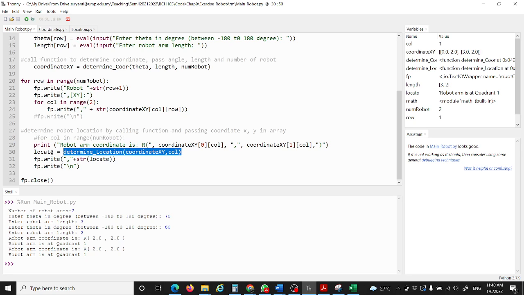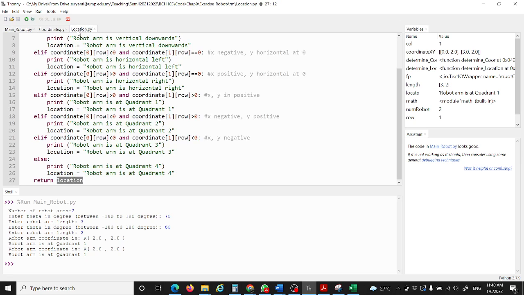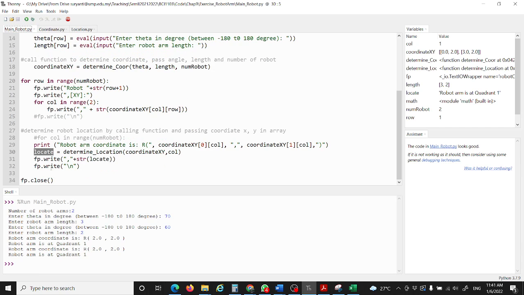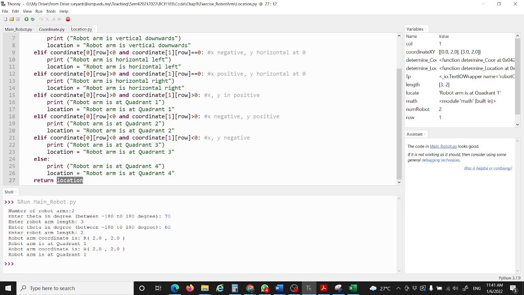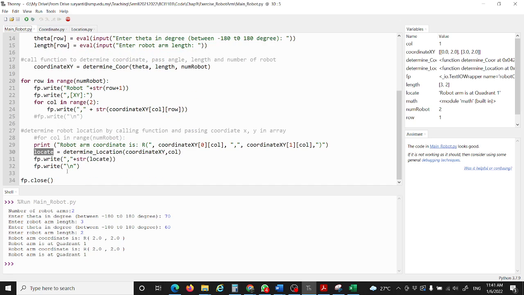But now I have another variable that will receive this location value. The variable name is locate. So I have another variable named locate that will receive the value from this location. And then after that I write this value in my file.